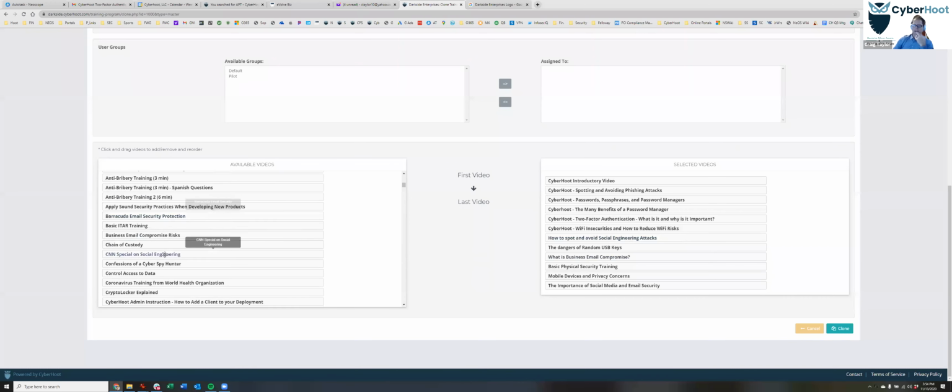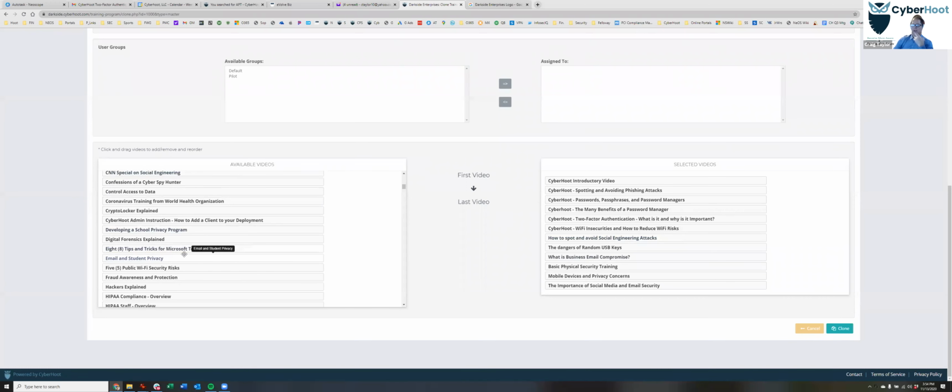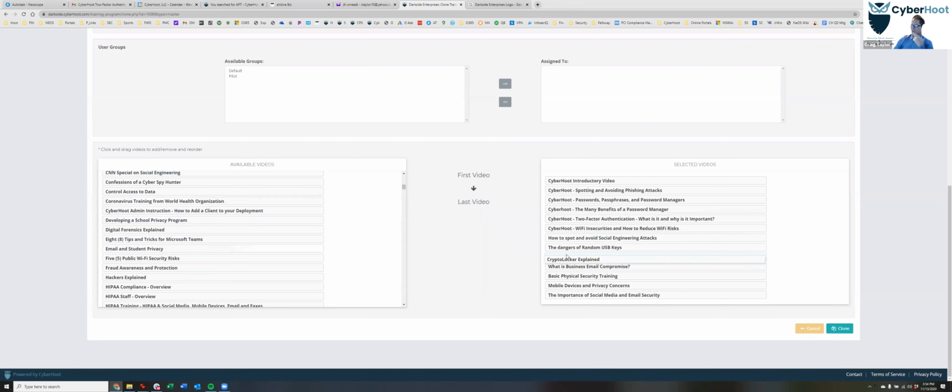You can say, well, I would probably want to replace it with something. What do we have here? Oh, well, CryptoLocker. I kind of like that one. That's important. It's about ransomware. It's important for my clients to learn and know about. Let me move that one in. Does that make sense to you?